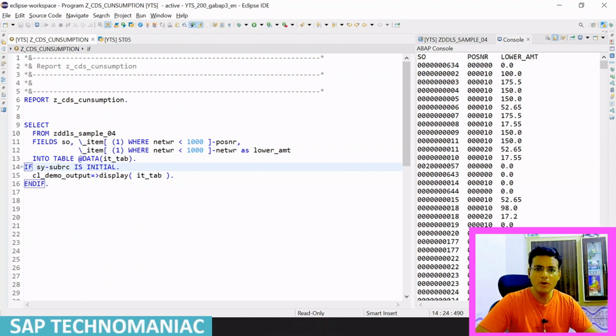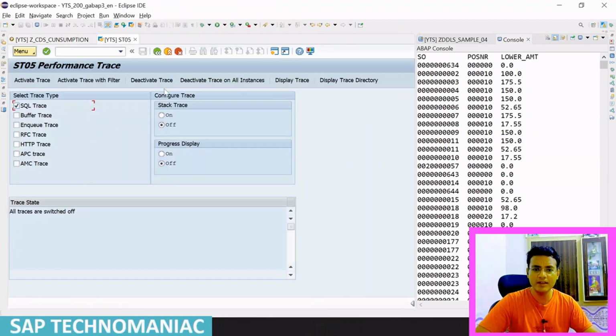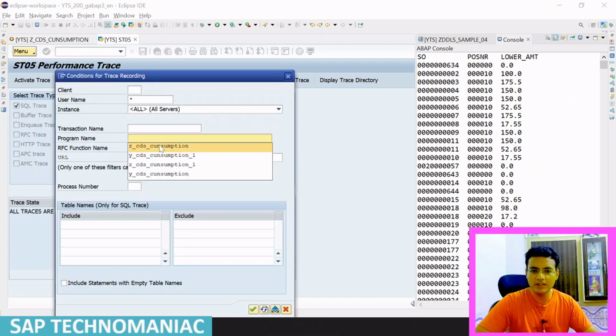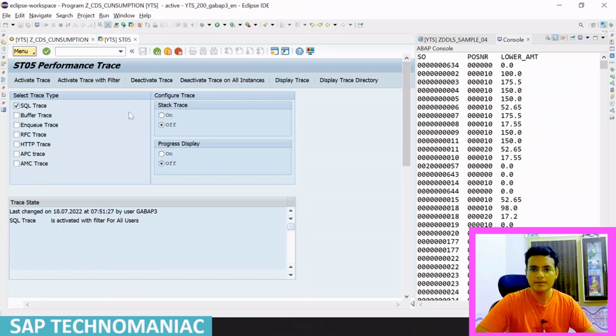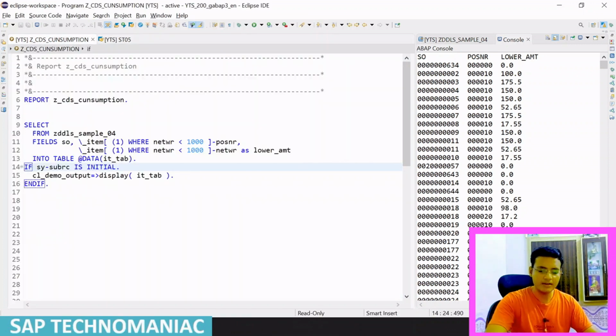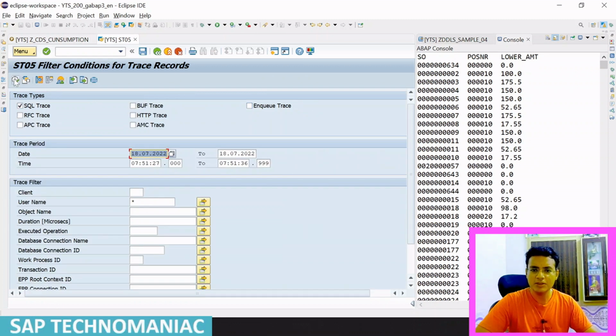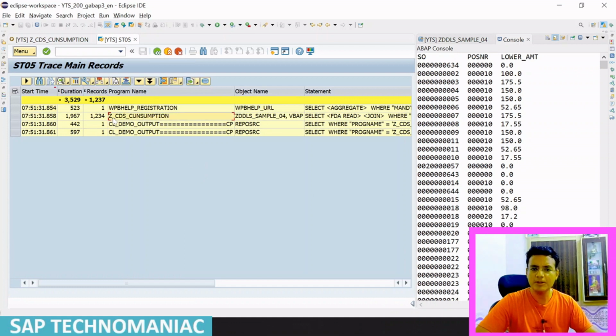The result will not be different, but if you see the SQL trace, for that let me activate the trace with the filter. Right, try to do F9 again. I got the data one more time. Let me deactivate the trace and display the trace, execute this particular trace, select this particular program name where we consume this association, and display the execution plan.